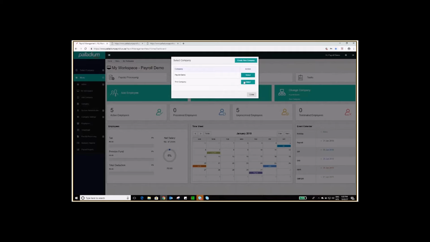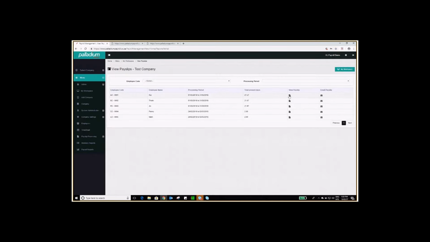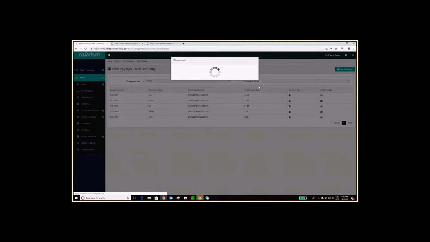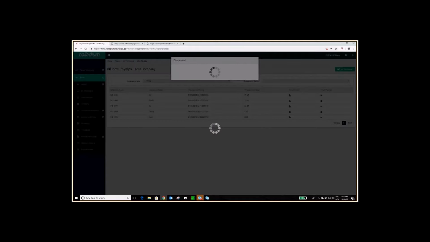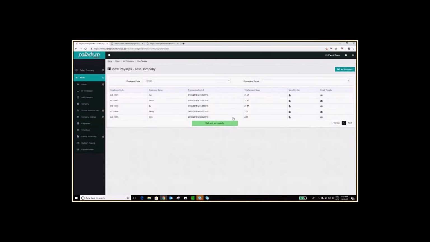The payslips can also be emailed. You can email a payslip and it would be encrypted with the password that you put on the master file. The mail has now been sent successfully. You'll have a look and see what it looks like.